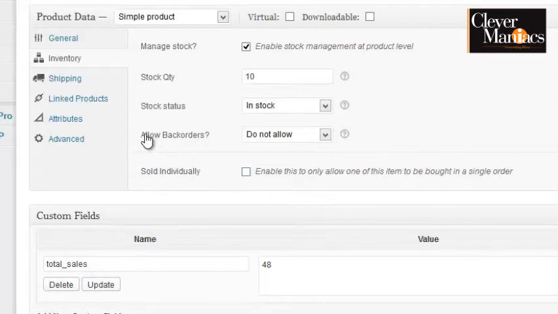Now you may or may not want to allow back orders. By default, it's do not allow. So that'll be up to you. And also, depending on the product, maybe a customer cannot purchase more than one at a time.